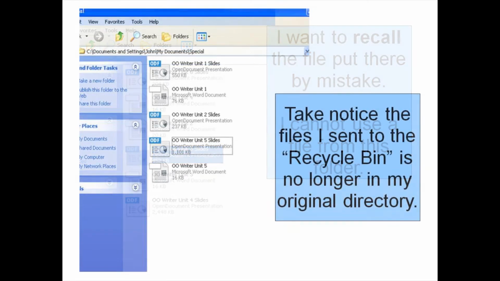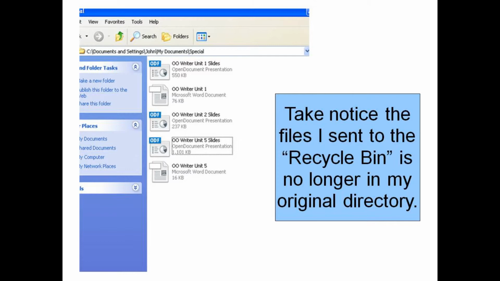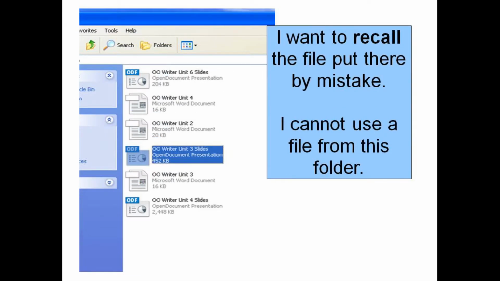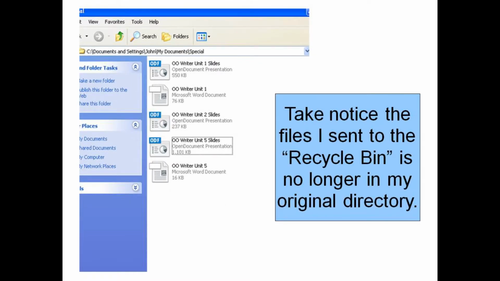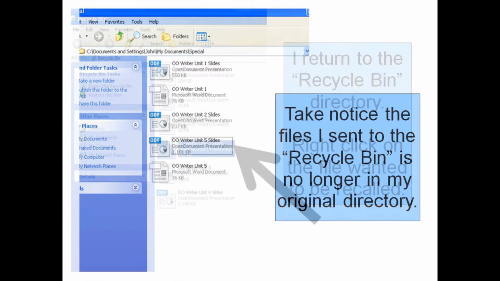We can compare the directories of the recycle bin and look at the original directory. We take notice that the file is no longer in the directory from whence it came. We have to return that file back to the original directory to be able to use it.